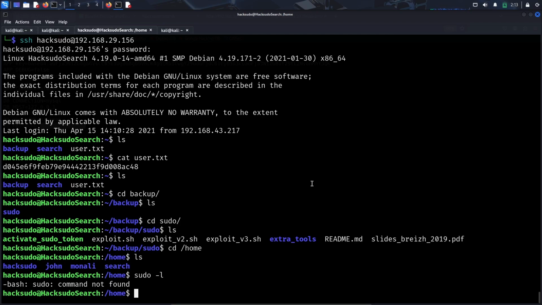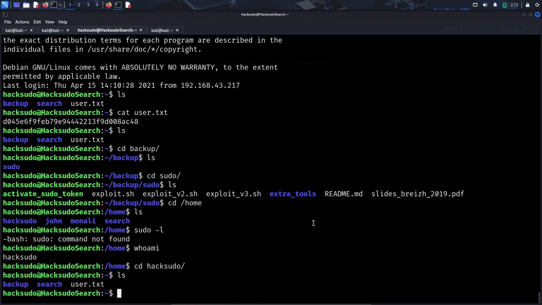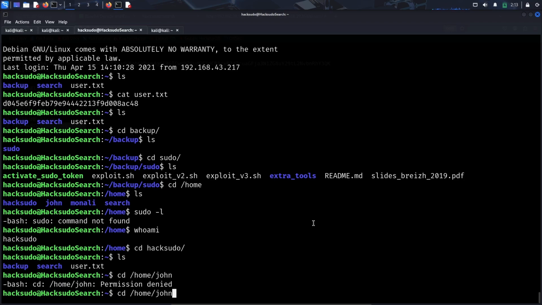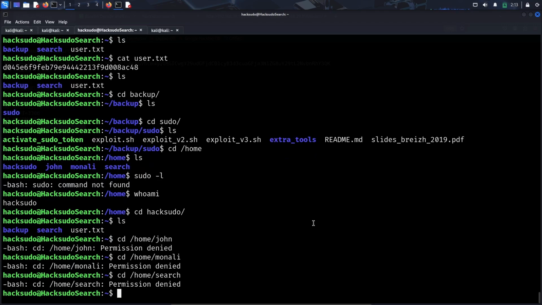So yeah, when I enter whoami, as you can see, we are logged in as Hacksudo. So we can move to the Hacksudo directory. In the directory, this is what we found. So we can move to home or another user John's directory. Permission is denied. We can try to move to Monali, which is also permission denied. We can try to move to the search. It is also permission denied.